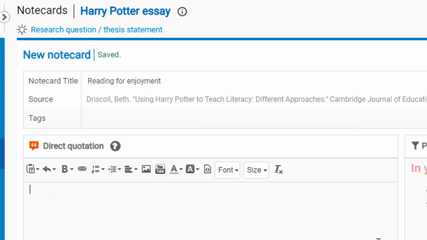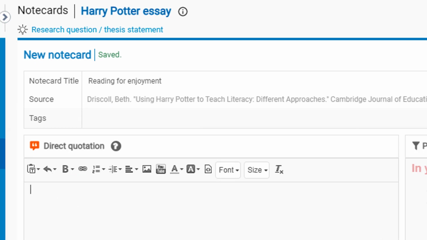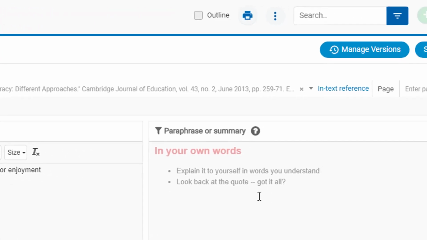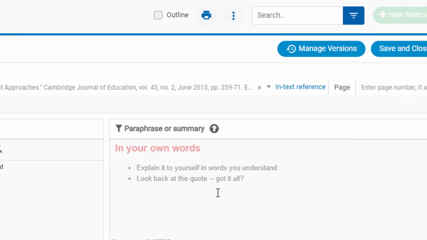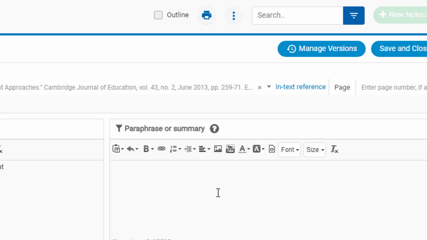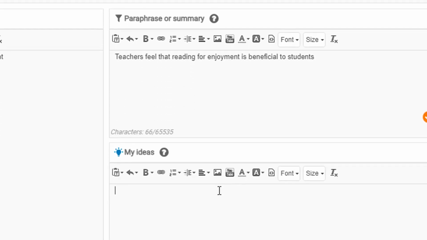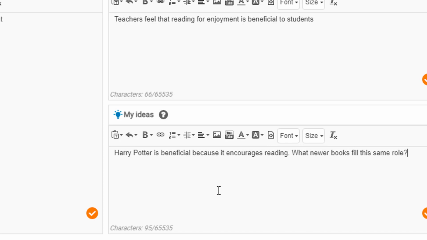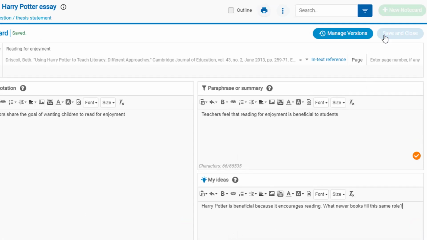And then you can add different kinds of information. This could include a word-for-word quote under this heading Direct Quotation. I could also write my own summary, either of the specific quote or relating to something else that was in the article. And I could also write about any of my own ideas that were sparked from this source. Then I click Save and Close.